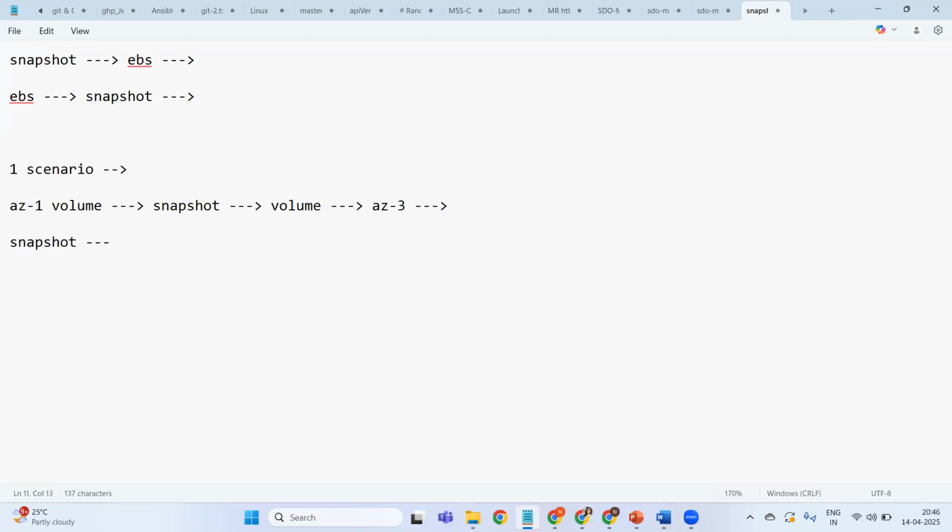Okay, so what we will do in that case, from the volume we will create a snapshot. And then, as I said, this snapshot is a region-specific service, right? So if you want to use that particular volume in a different region, from this snapshot you will first copy the snapshot. You will copy it to the region where you want to create the volume. So I want to create the volume in the Tokyo region, so I will copy this snapshot to the Tokyo region.